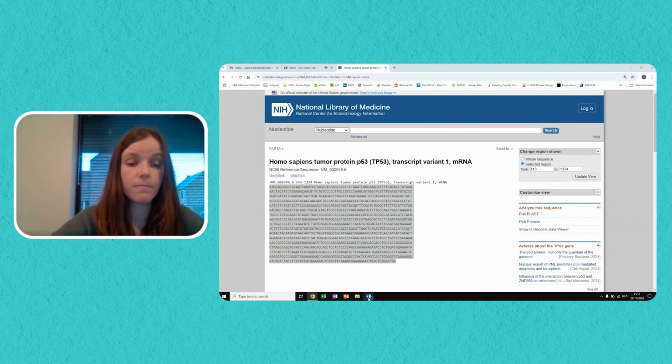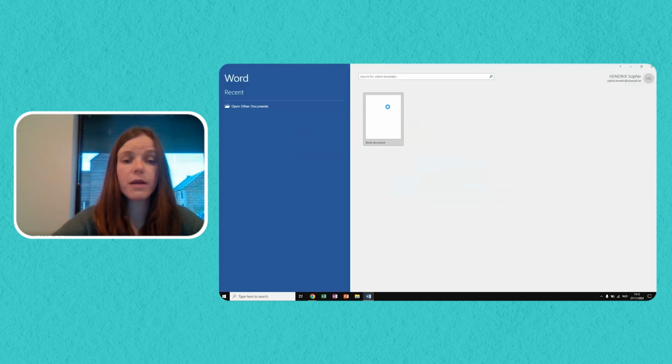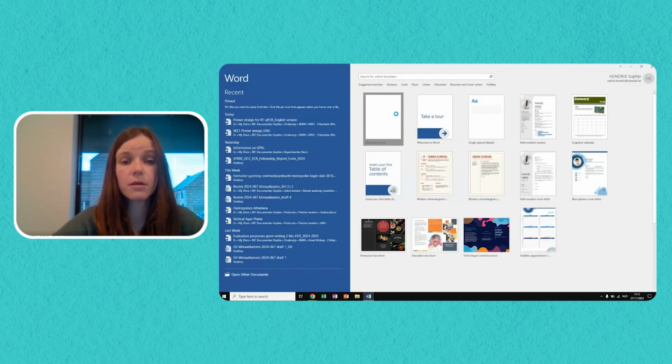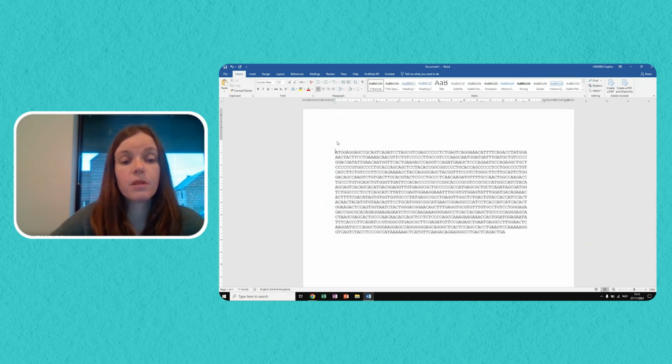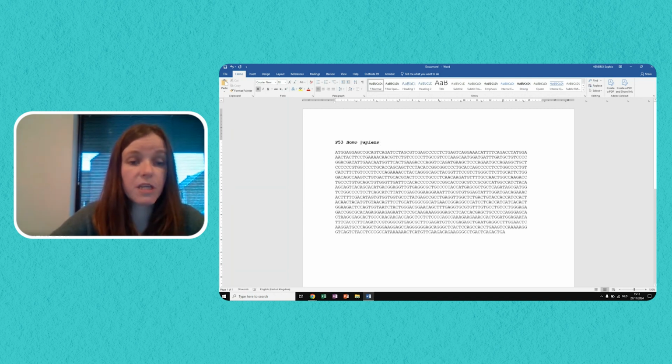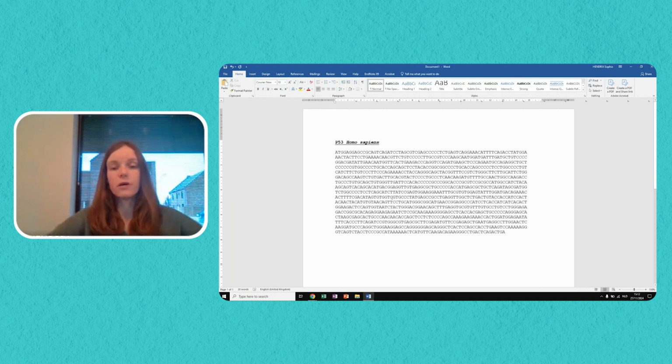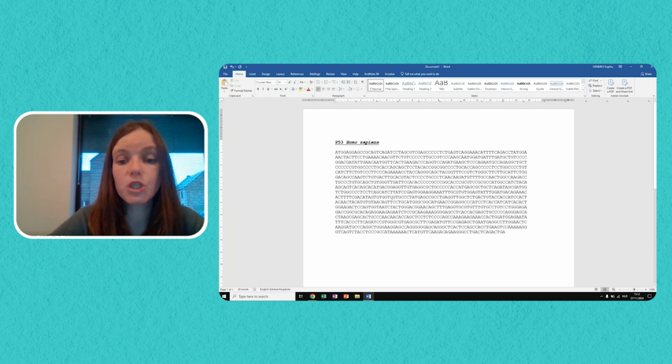I will open my Word program, open a blank document, and I will then paste the sequence into this Word document. I will just put the name of the gene and the organism at the top of the page, because of course when you're designing primers for multiple genes, it's important that you still know at the end which sequence corresponds to which gene.